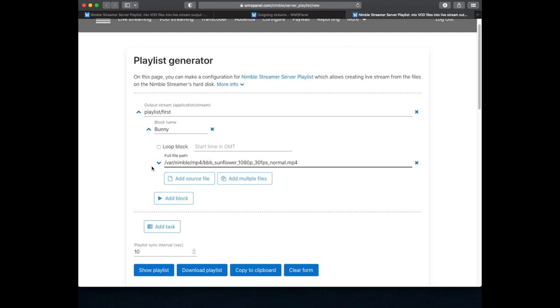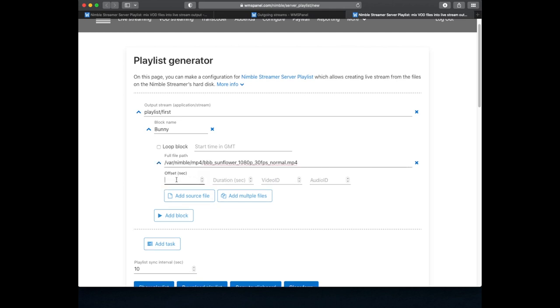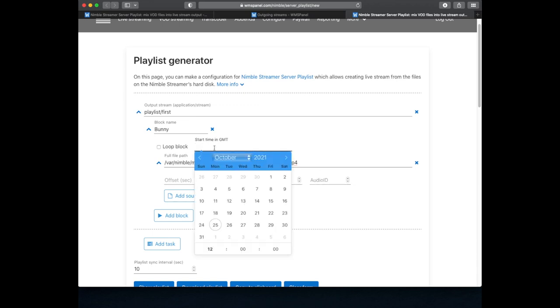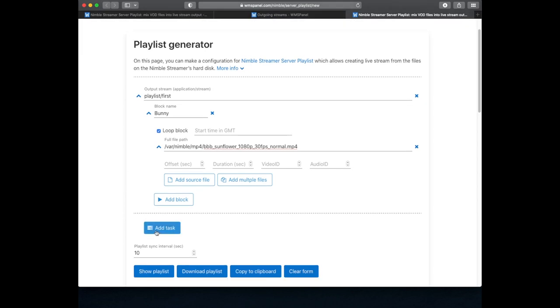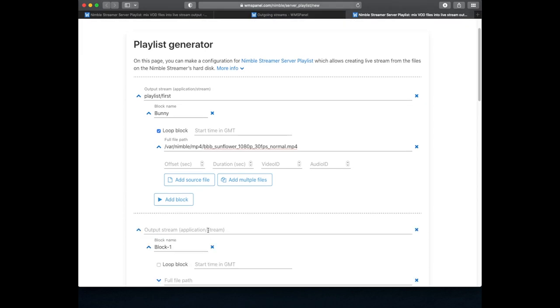You may also specify optional parameters for playback offset, duration, video and audio tracks, and also block's start time. Another option is to loop the specified block to make this group of files play in cycle. This is what we'll use here to make one file play in the infinite loop. Let's add another playlist which will use a number of files.